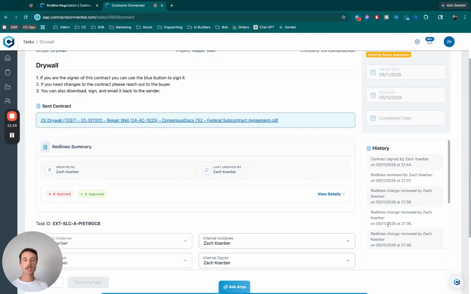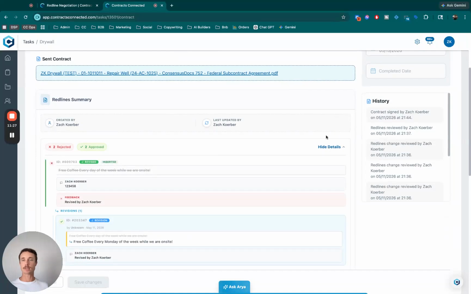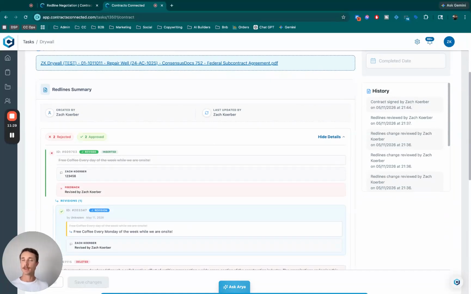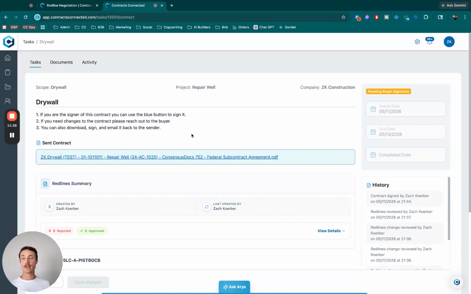I have a full history here. And this record of red lines, what happened, who requested what, who approved what, the reasoning behind each one of these approvals, rejections, or even requests, is always going to be living here. And it's visible for both the vendor and the prime contractor that issued this document.